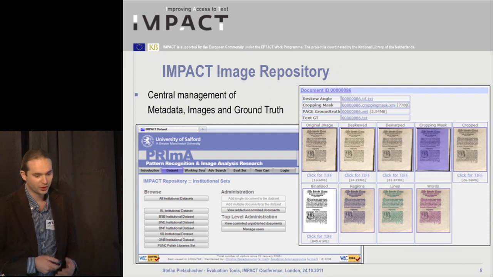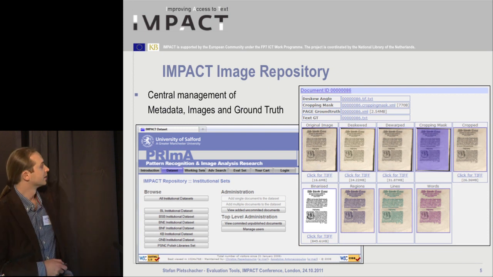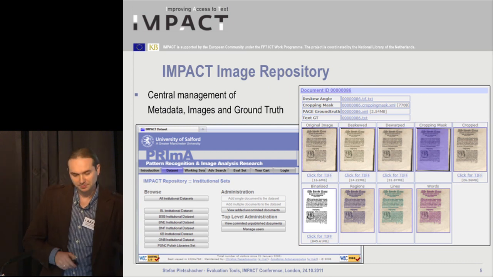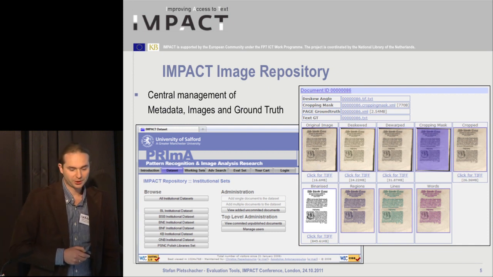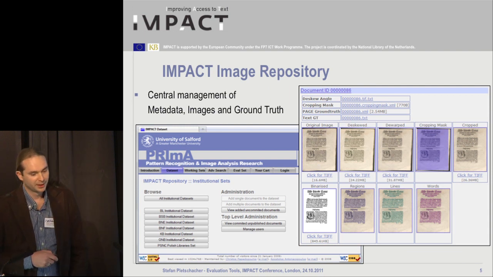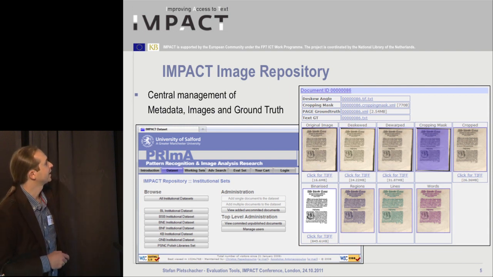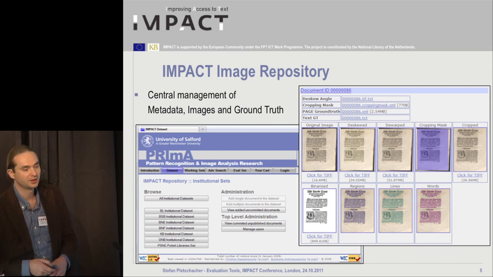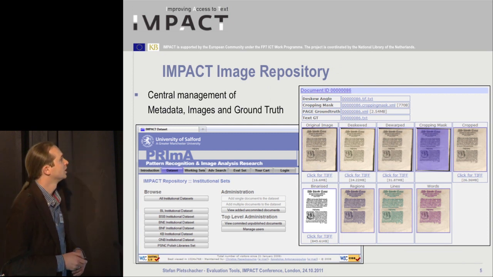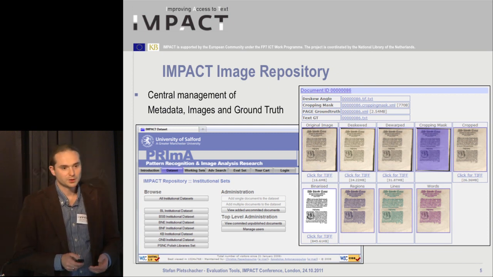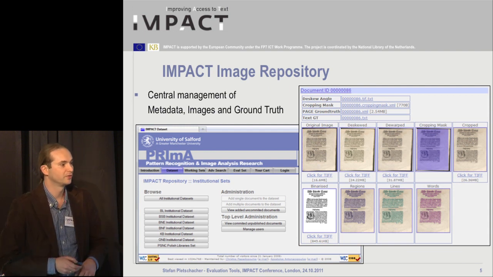I'm now going through those individual aspects a bit more in detail. The image repository: in Impact, we created a very big collection of material now, and it's all accessible through that website. Basically, we have metadata for all the documents, and of course the images are there. We standardized on TIFF compressed with LZW, but that's not so interesting because formats can usually be converted from one to another.